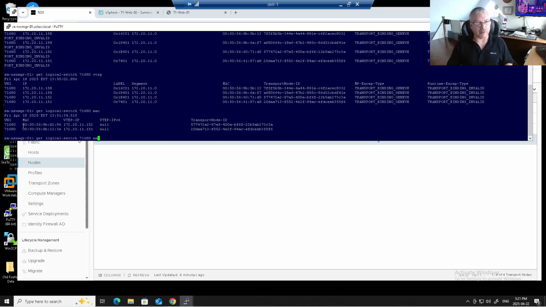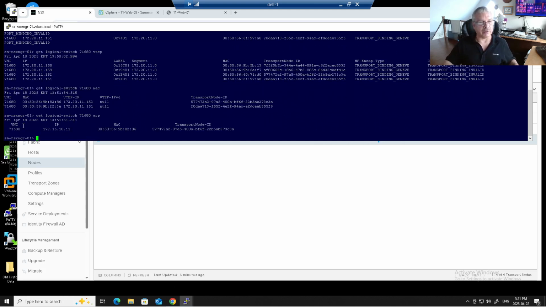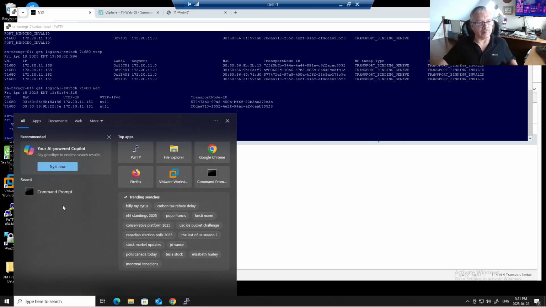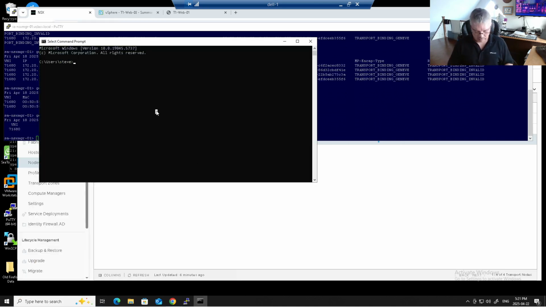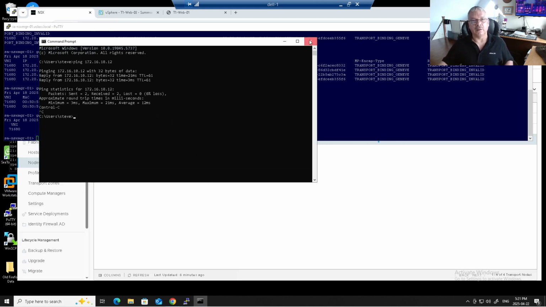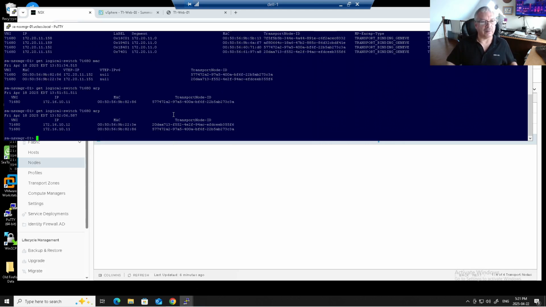Let me show you. Let's look at the ARP table. Should be entries in there. Oh, only Web 1's in there. Let's just ping Web 2 and get a ping 172.16.10.12. There we go. It got flushed out. Boom. There's 2 entries in there. There's Web 2 and Web 1.